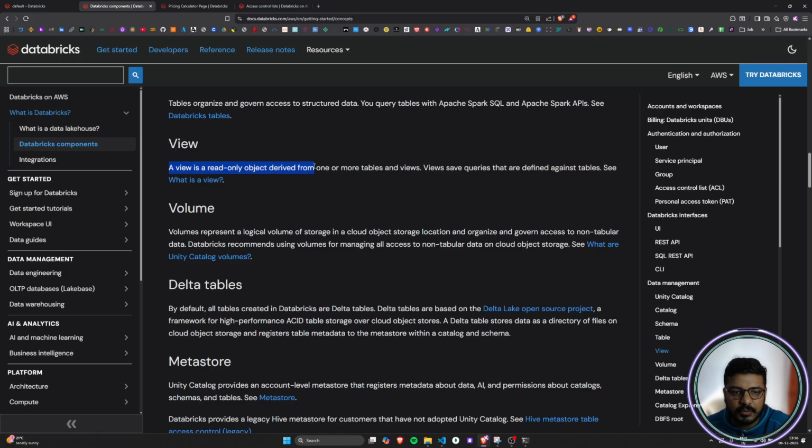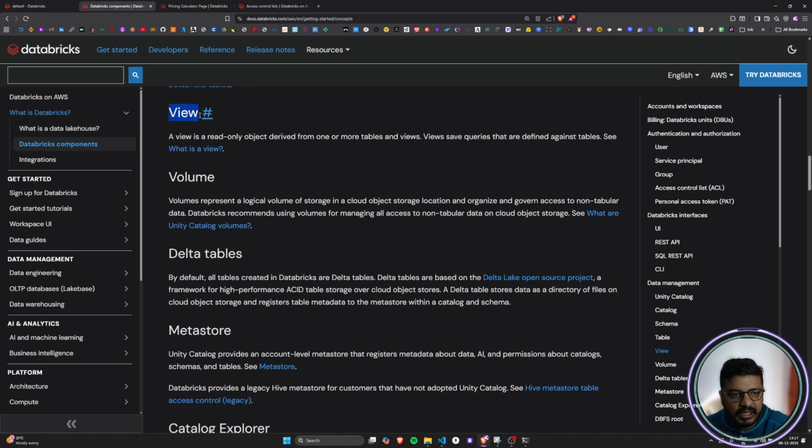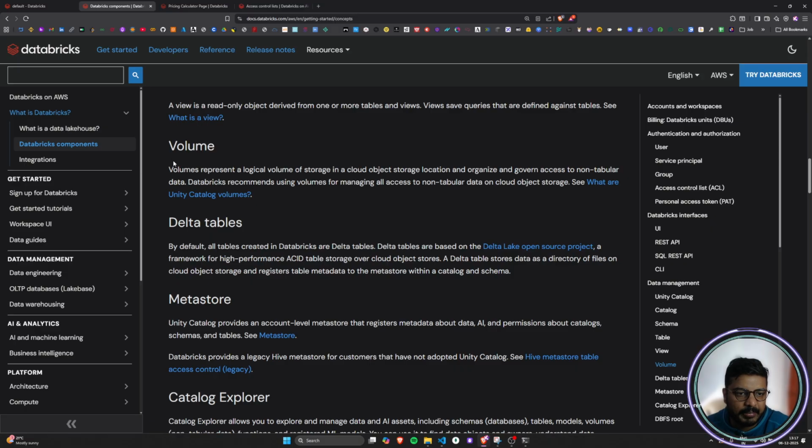Then we have something called a view. A view is a read-only object derived from one or more tables and views. Views save queries that are defined against tables. We are already aware that if we want to create a kind of temporary table, or give granular level access for a particular table or even multiple tables, we can join multiple tables and create a view out of it. We can give access to that view to a group or a single user, depending on the use case. We have already covered views in depth in this playlist.